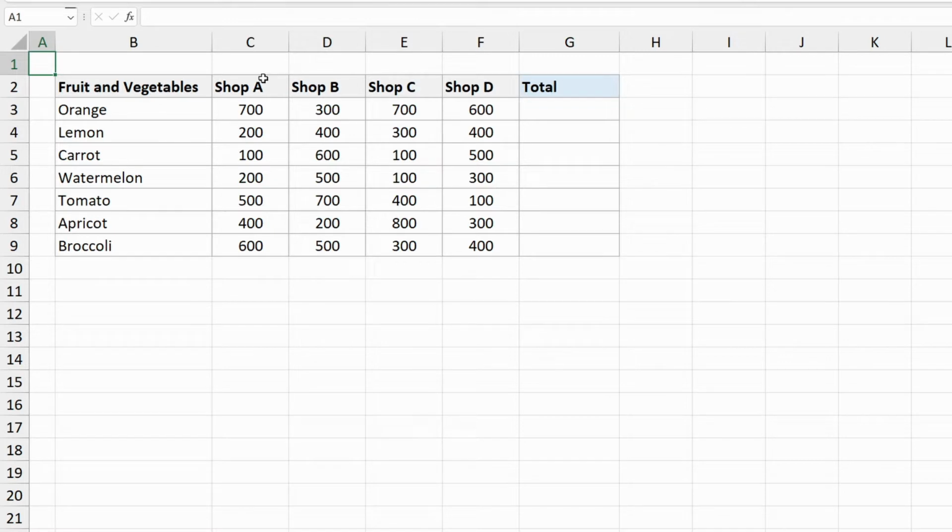So let's begin by entering the formula into cell G3. Equals sum, open parentheses. And all we need to do here is to select the range of cells that capture the values that we want to sum. In this case, we want to total the quantity in all of the shops for oranges, which is captured in one row. So we'll select the range from cell C3 through to F3, which is captured in one row, followed by a closing parentheses, and then press the Enter key.